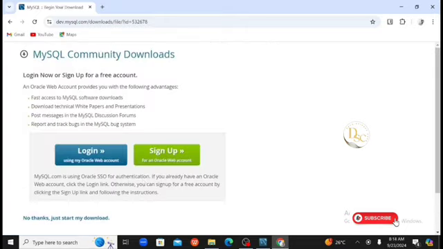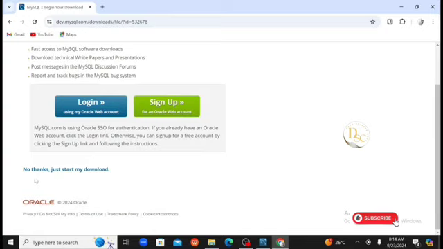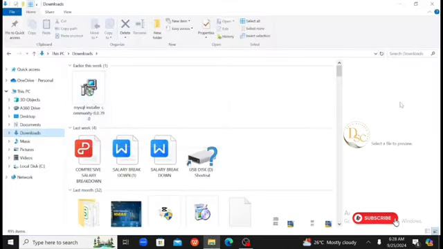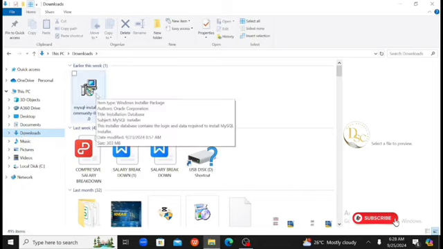You will again be redirected to this page and you will be asked if you want to log in or sign up. Say no, thanks, just start my download. Click on it. It will start downloading. This will take a few minutes, so we'll wait for it to download. When your download is complete, go to downloads and double click on the MySQL installer community version to install it in your system.